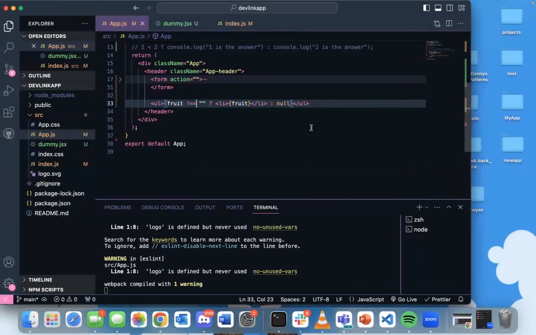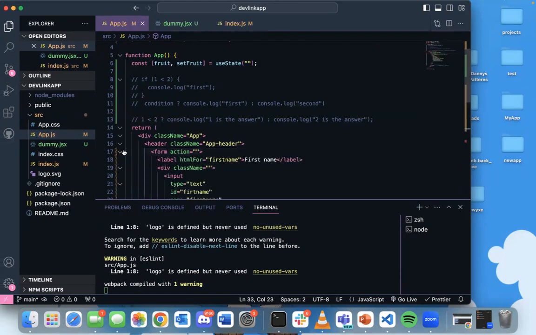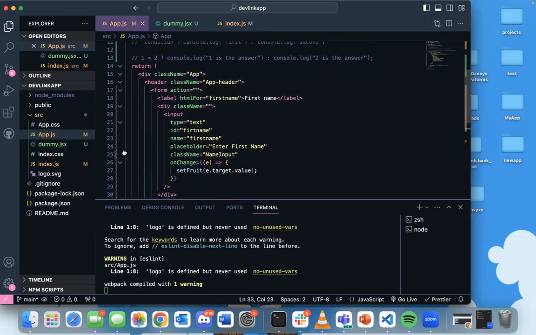So we've learned a couple of things now. We've learned ternary operators. We've learned how to write conditions with ternary operators. We've learned how to use a particular event, which is on change, right?